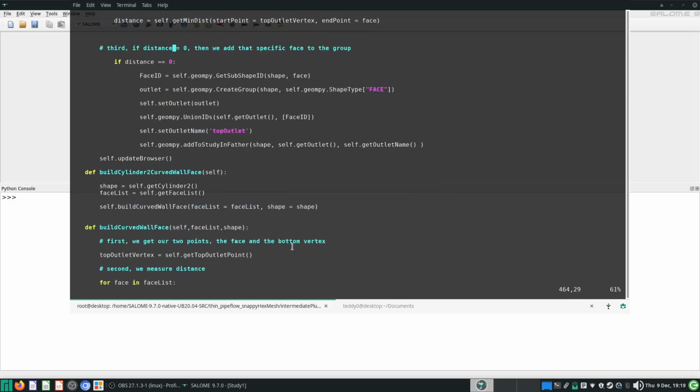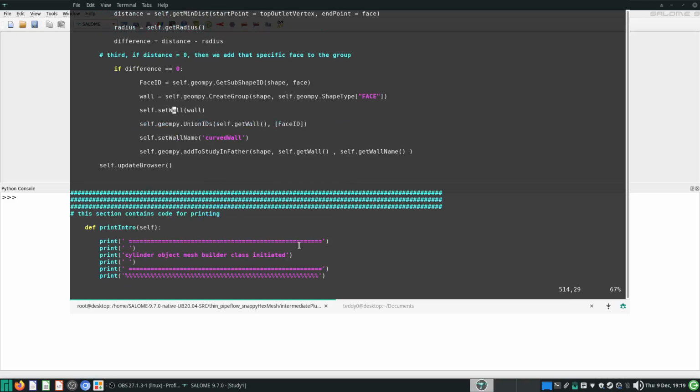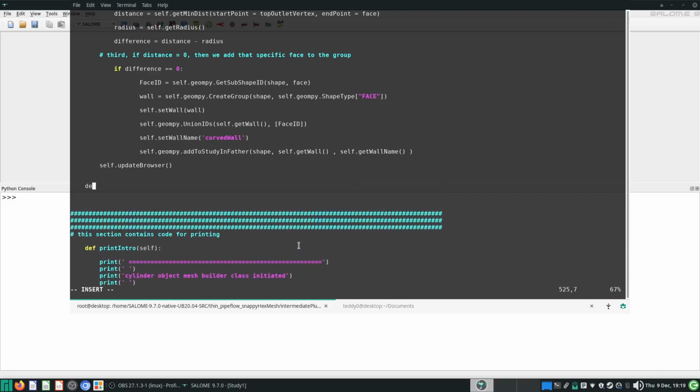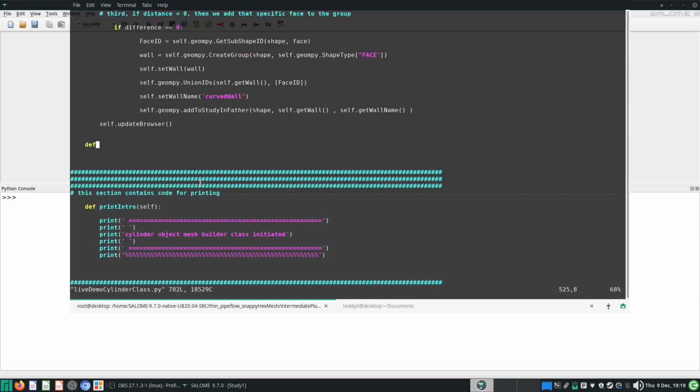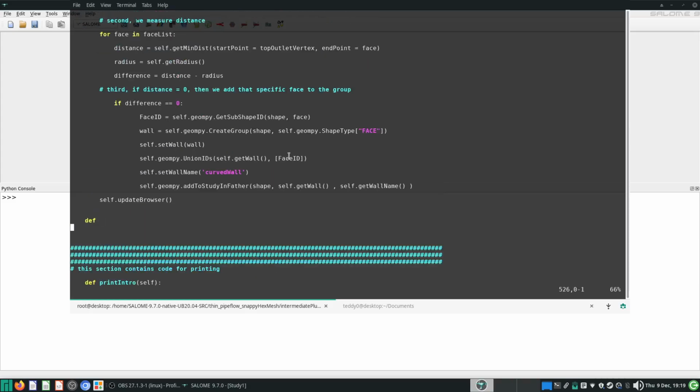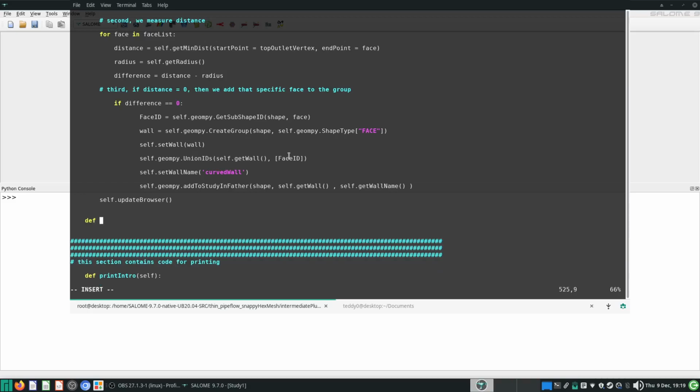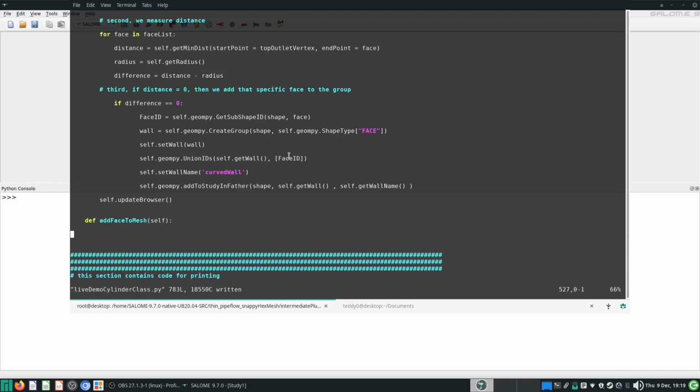Now let's define a new function, or new method, and we'll call it def add face to mesh. So we want to add it to a certain mesh. This is a very generic one.